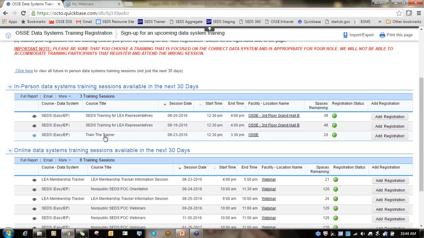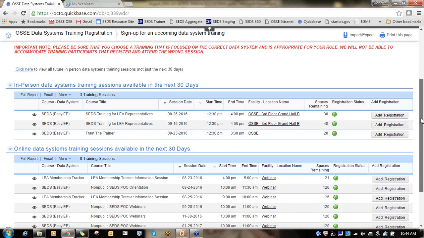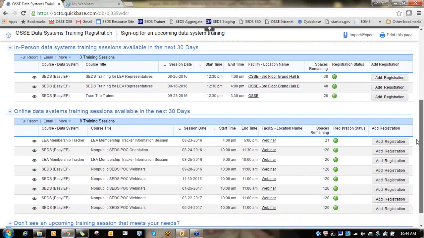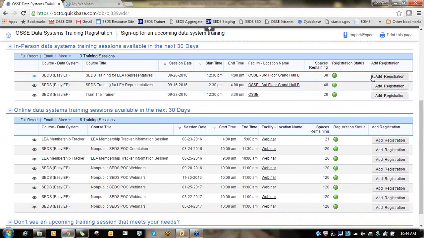But what is coming up later, you can see here on September 23rd, is a SEDS Train the Trainer. There's a few other trainings coming that I want to talk about in a minute, but I just want you to see this registration page so that it's more clear, and it's nice because you can see all the trainings in one place. You can see what's coming up, and this is where you would click to then go register.